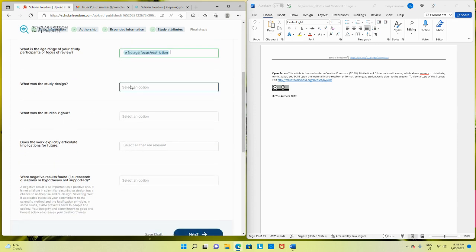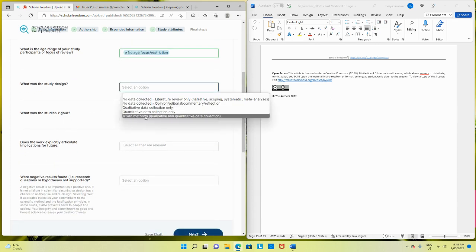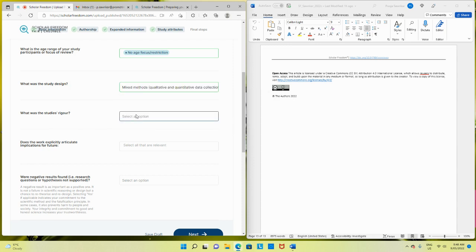What was the study design? For me, it was mixed methods. I used a bit of qual, a bit of quant. But in your case, for example, you might say no data was collected. This is an opinion piece, for example, or no data was collected. We've done a meta-analysis or a systematic literature review. You just pick whatever is true for you.